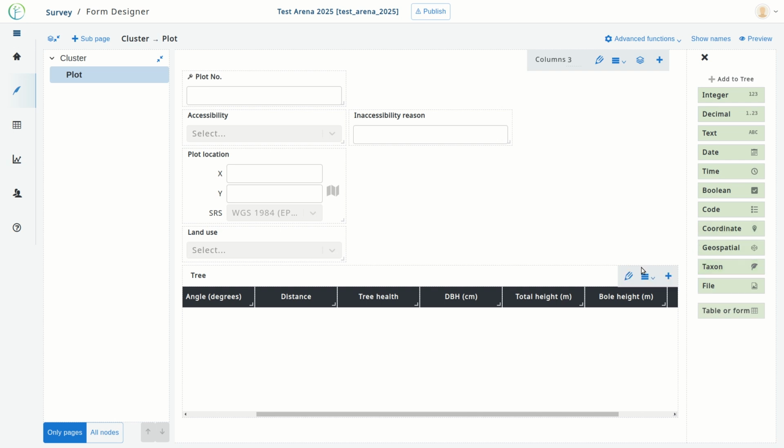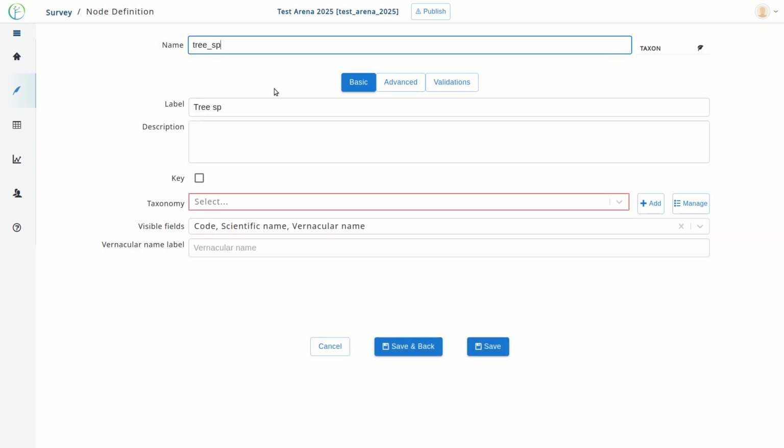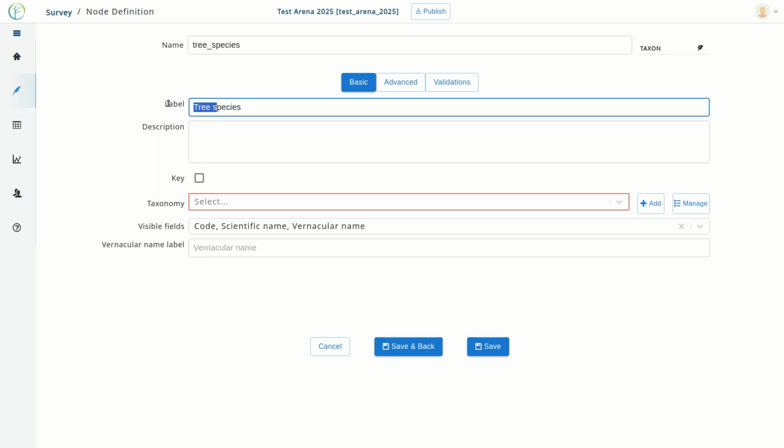So in order to do this, let's go here to the tree table, press the plus icon, and select taxon attribute. Taxon, we give it a name, tree species, and we create a new taxonomy. For this I keep the label shorter. Let's create a new taxonomy.